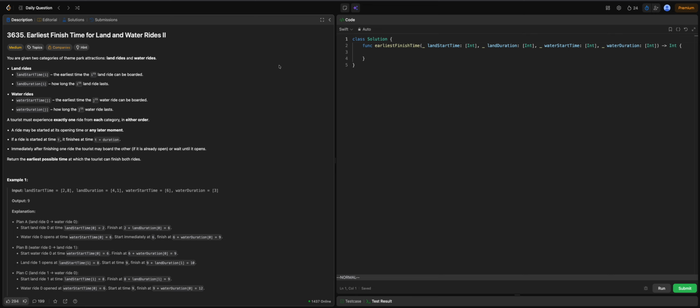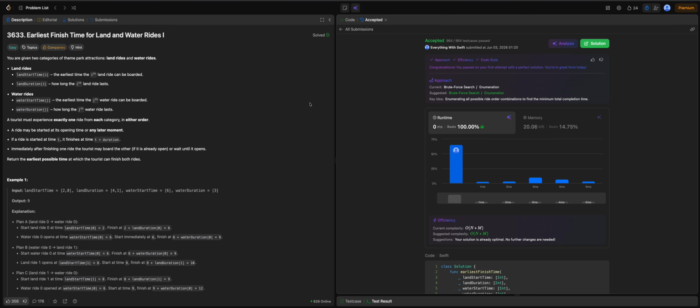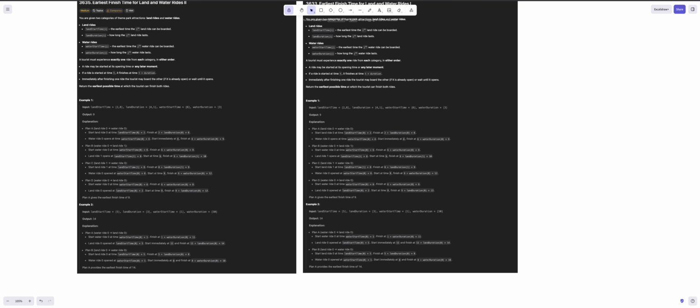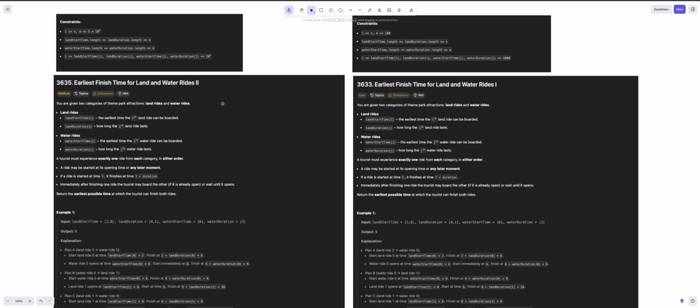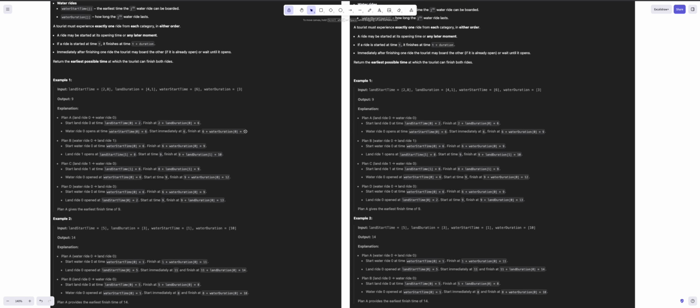As we expected, today's LeetCode problem is the Earliest Finish Time for Land and Water Rides. If you remember the video from yesterday, we have technically solved the same problem, which was easy. Today is a medium question, but let's check the main difference between easy and medium. If I'm not wrong, the questions are almost exactly the same.